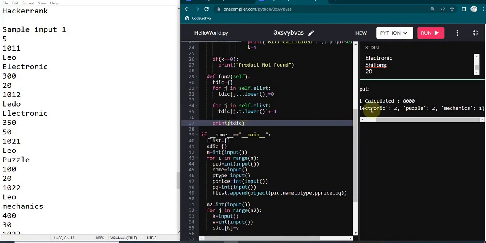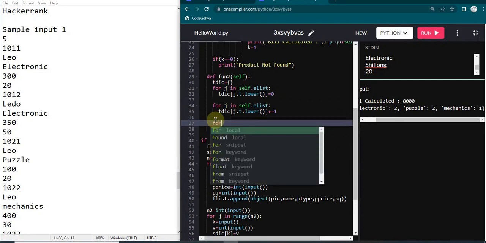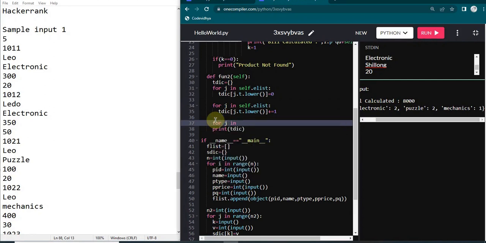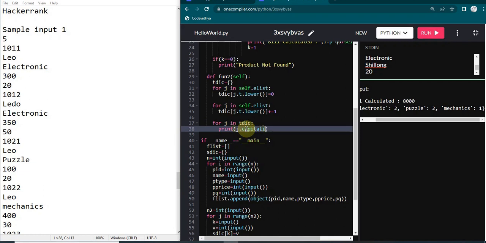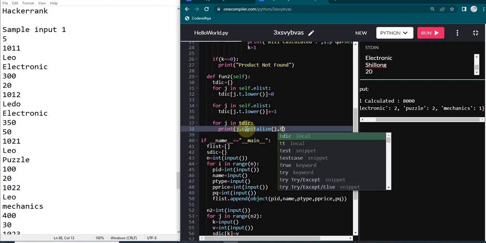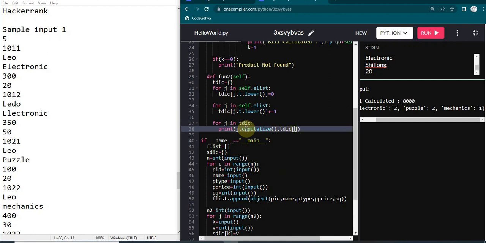Now we are going to only capitalize the first word and print it. So here I'm going to again run a for loop for j in tdic, and here I'm going to just print tj dot, and to capitalize the first letter we are going to use capitalize. As you are aware, in Python there is an inbuilt function to do this, and here we are going to put tdic of j, and in between we are going to put the colons. So let's do that also and put the comma.